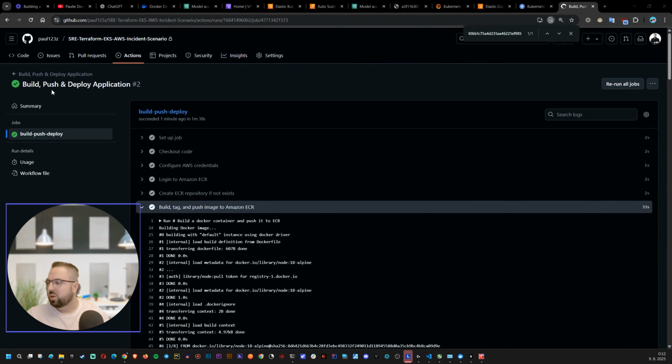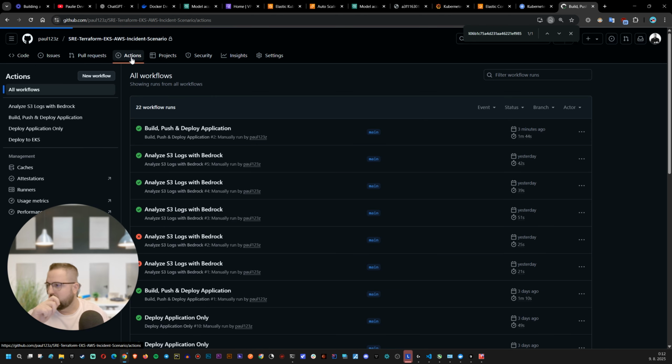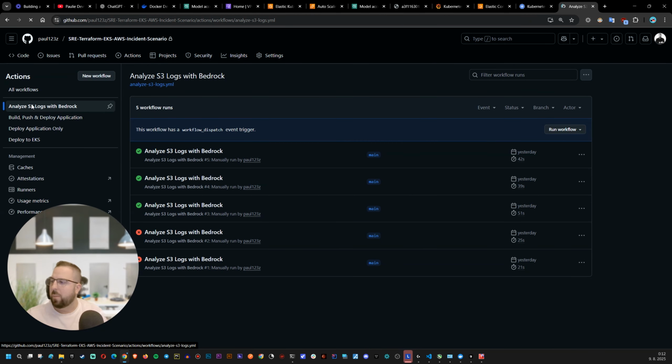Good, so this is the first GitHub action that we have, and now to the good one, the AI GitHub action that we are having. Analyze S3 with Bedrock.